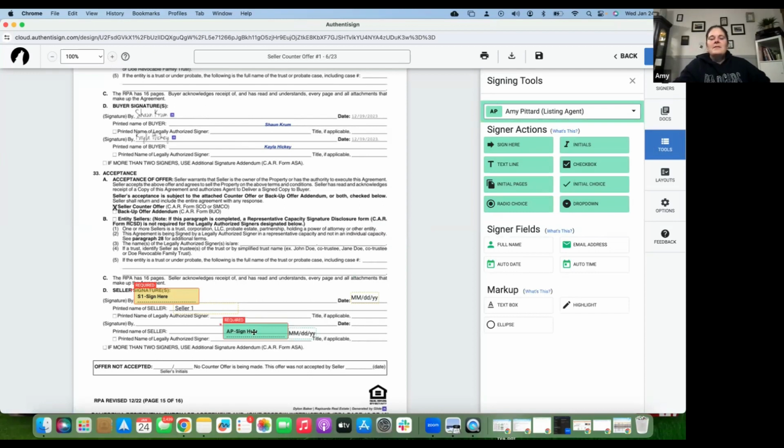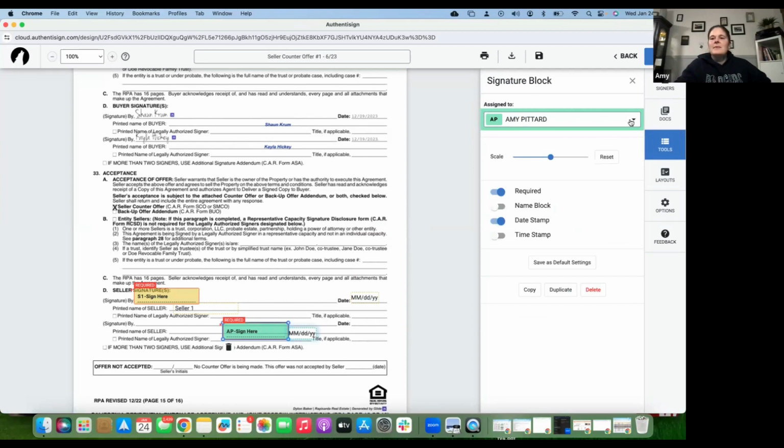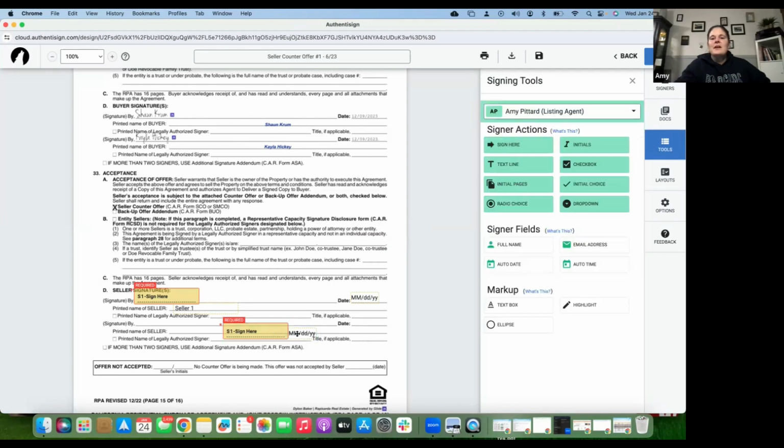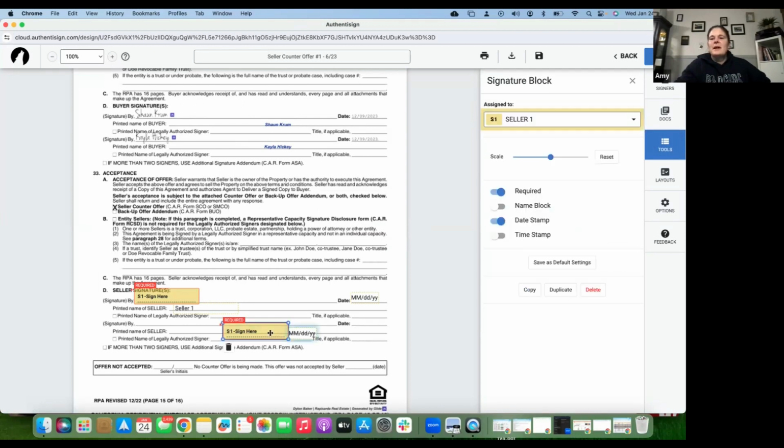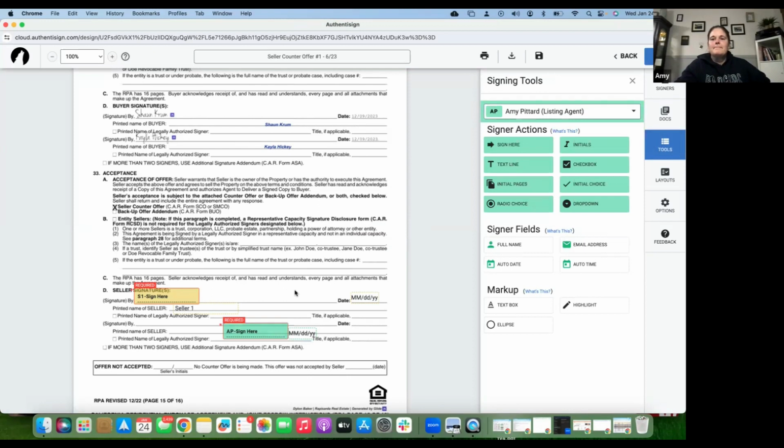Or if I was like, oh man, that was supposed to be the seller's signature, if I click on this box, I can come up here and select seller 1. And now it'll change that box over to the seller's signature instead of mine. So if you mess something up, you don't have to delete it and redo it. We can just click on it and change it. Okay. Super simple. Once we've selected all of our signatures on here, we think everything is good, then we're going to hit the next button. And that's going to prepare to send it out for signatures.